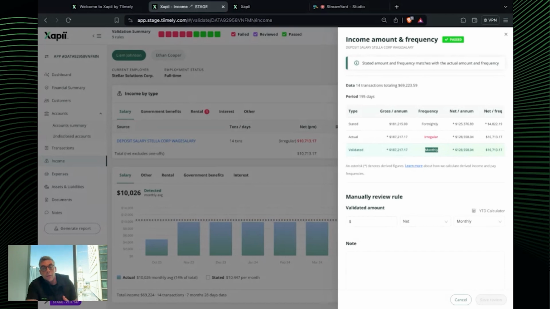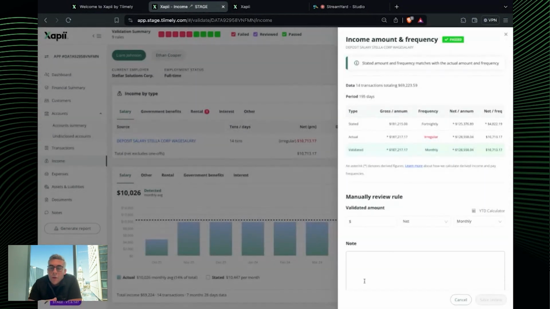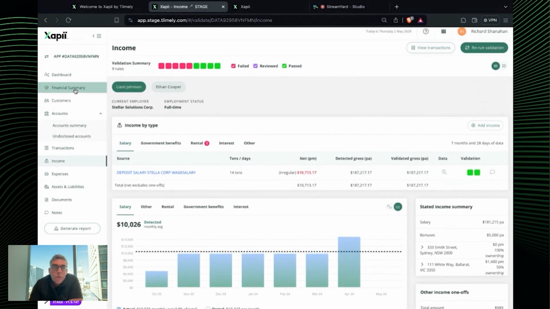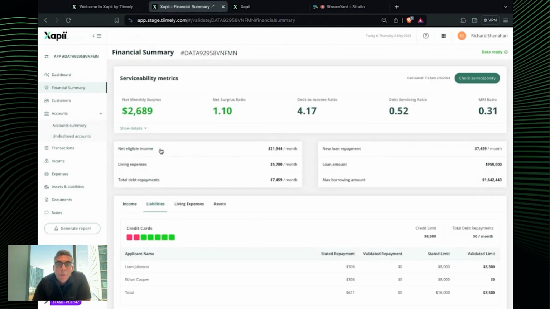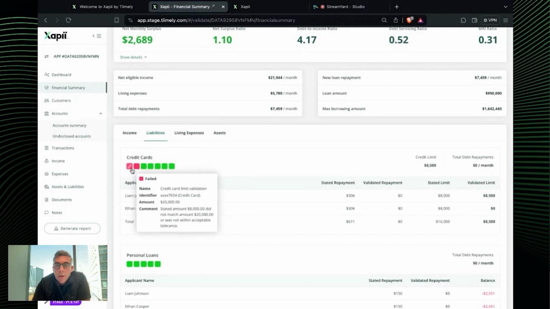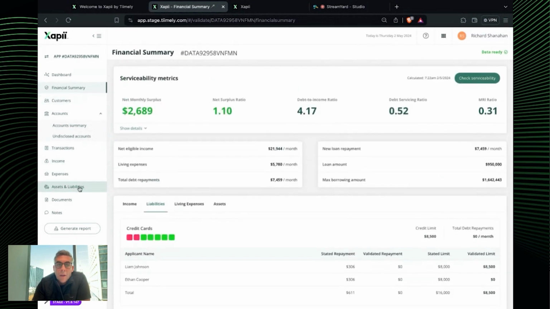That's great news. However, if I needed to, I can still step into the validation here. We have some handy calculators built into the flow, year-to-date annualizers, PAYG calculators, and you can make necessary adjustments and annotate if you need to. However, green is good. We've automatically validated that. No further action required. So jumping back to our financial summary, we can see here we're happy with the income position, but there's a couple of liability aspects we need to look at. I can see there's a limit that hasn't validated. We might need to go and have a look at that. So let's jump now into our asset and liability view.